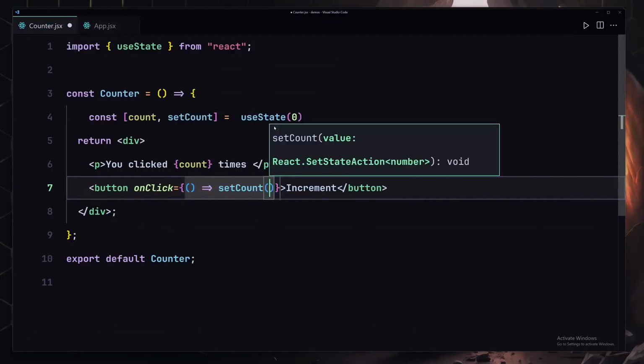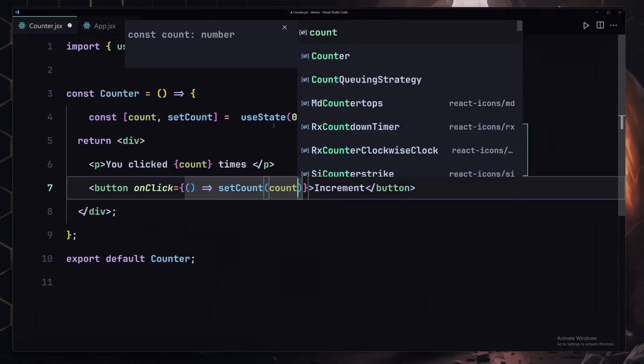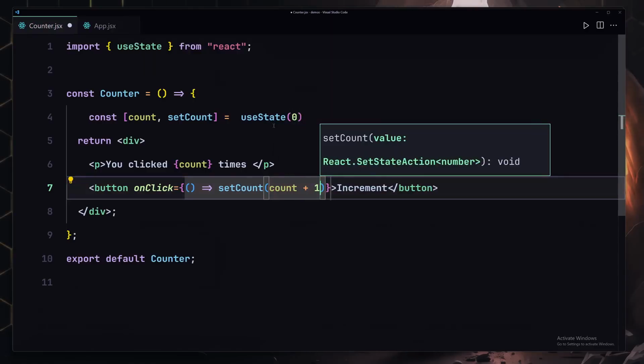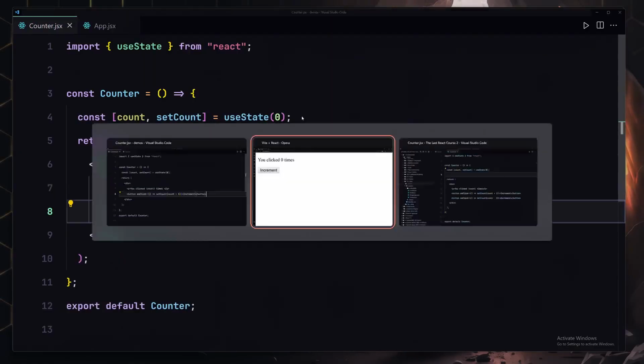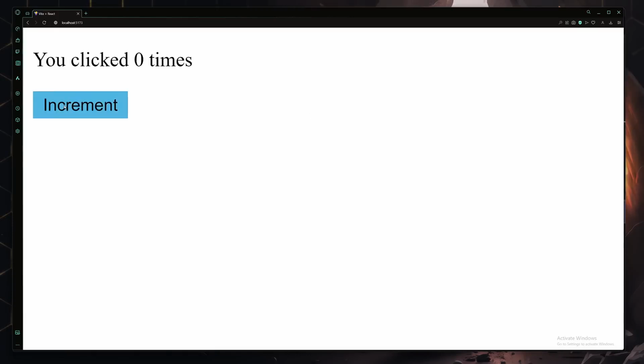So we are going to be using the set count, and now we are going to be providing the updated value. So I'll just write count plus 1. Now let me just save my file. And if I click on this increment, it's going to just increment my counter by 1.